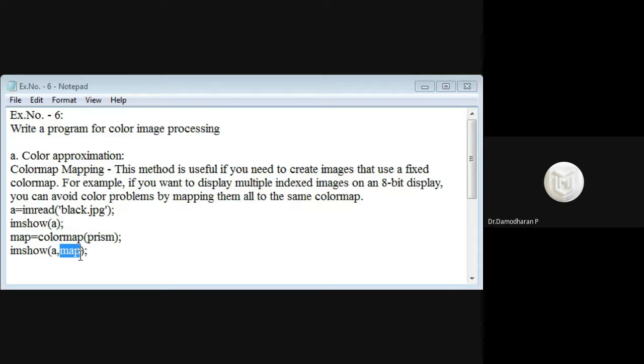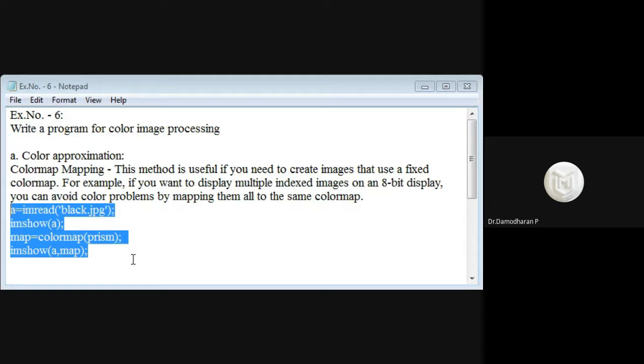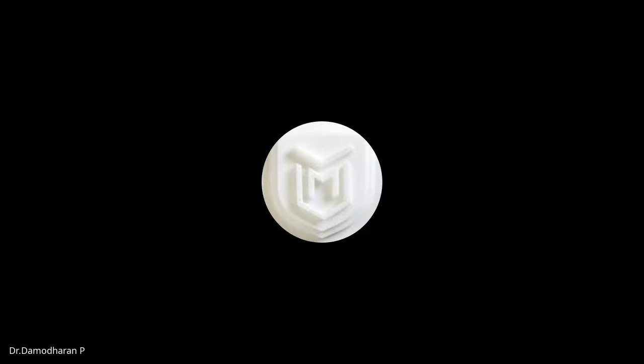Okay, now I'm going to execute this program and see the output. Okay, copy this program. I'm going to share the Octave online screen.